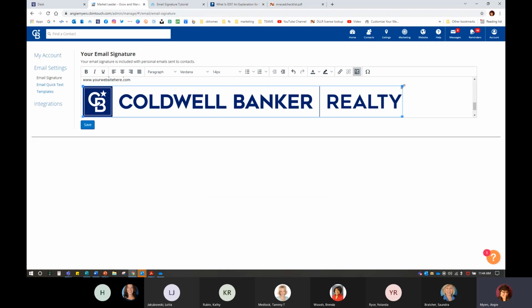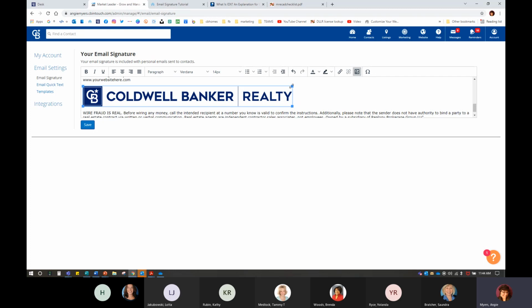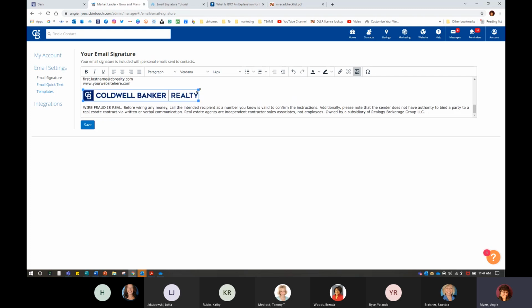You'll see it's large and in charge, and I'm just going to take those little squares in the corner, and with my mouse, I'm just going to make it smaller so that it fits. I also want to make sure for brand awareness that I do have my force field around it. So we always have to have, in conjunction with the logo, about a half inch of space. We do have to have that little force field of space around it. Nothing can be right on top of it.